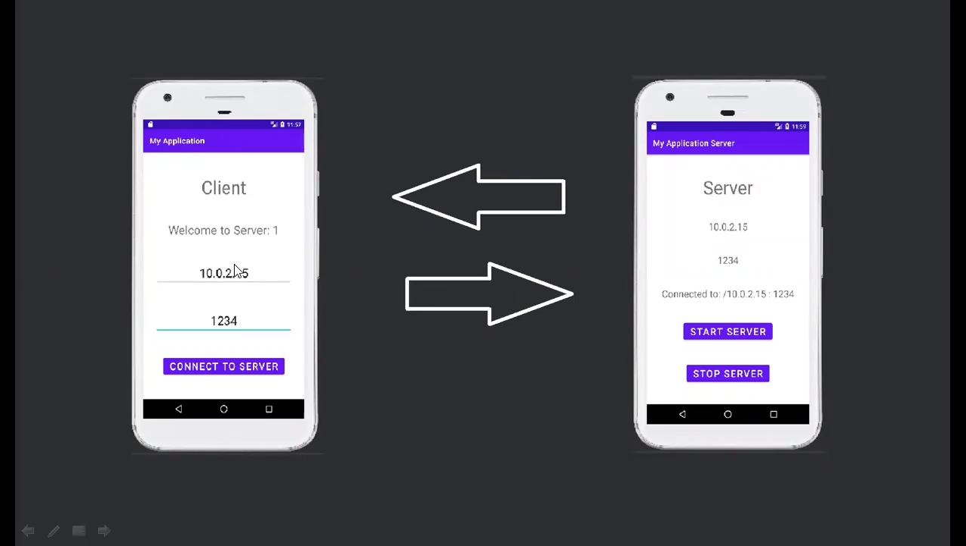The client will be provided with a server IP and a server port. Using this information, the client will connect to the server, and the server will send back a greeting saying hello to server and 1, 2, 3, 4, whatever the number of the connection is. So this is very simple.